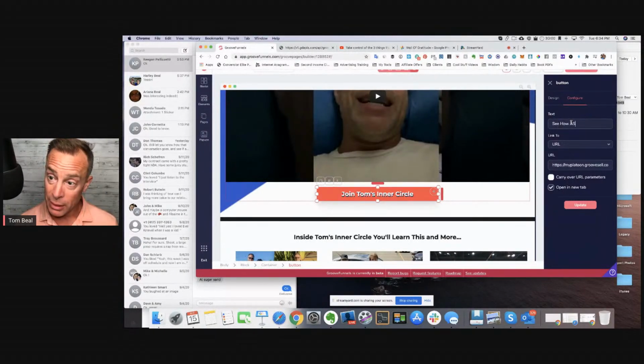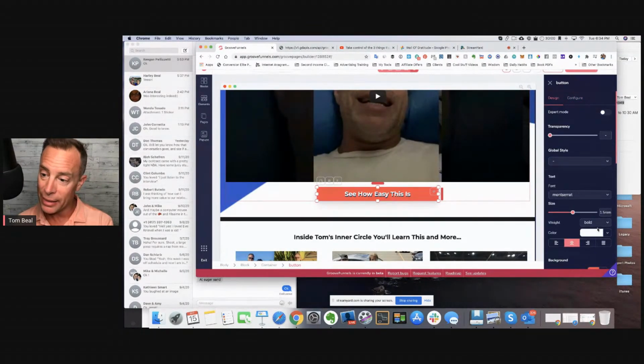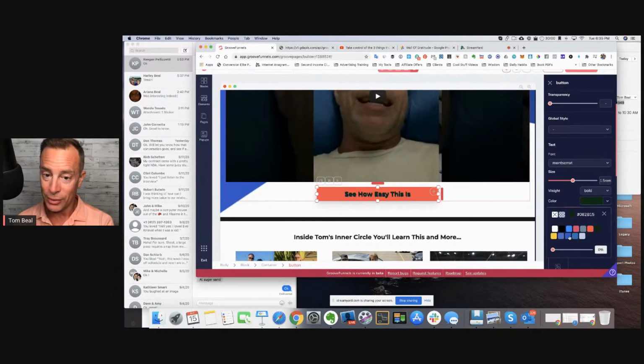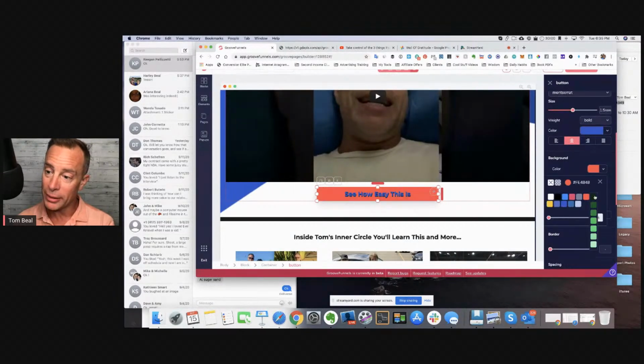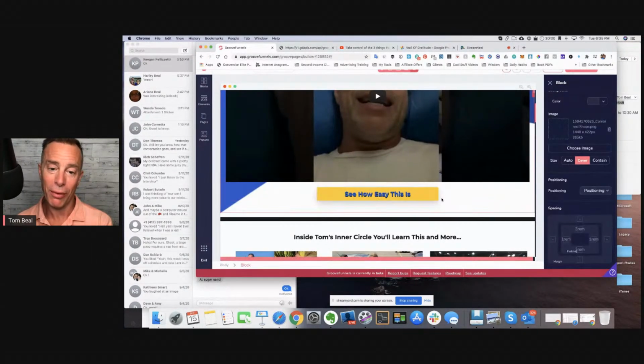See how easy this is. Update. Boom, there it is. You can change the design. You can change the color of the text inside the button. The shadow, you can do all sorts of neat little things. Whatever you want to do, it's super, super simple. You can change the color of the button. Never would want that combo, but just to show you how simple all this is, right?